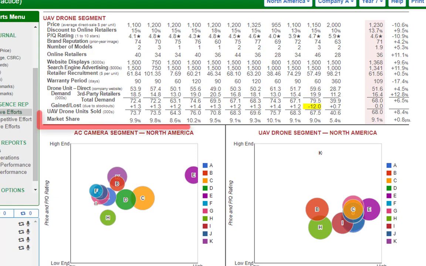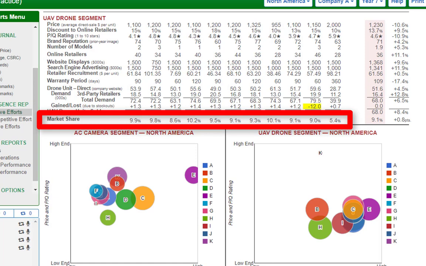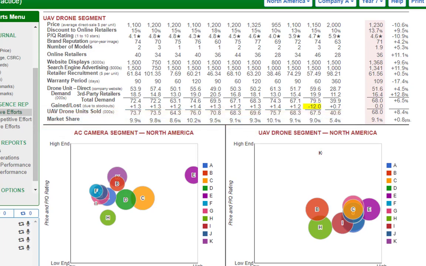If you look at the bottom of the market share for the UAV drone segment, it looks like H has 10.1. They're currently selling at 955. So then you ask yourself, well, yes, they have the largest market share, but what kind of profit are they making? So those are all the different questions you need to ask yourself to determine what price you think you should put.